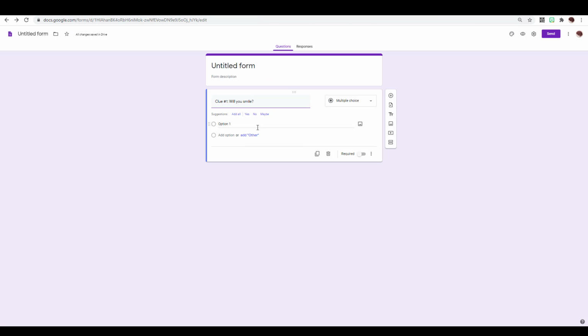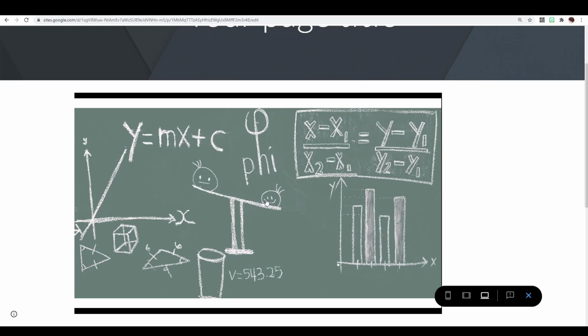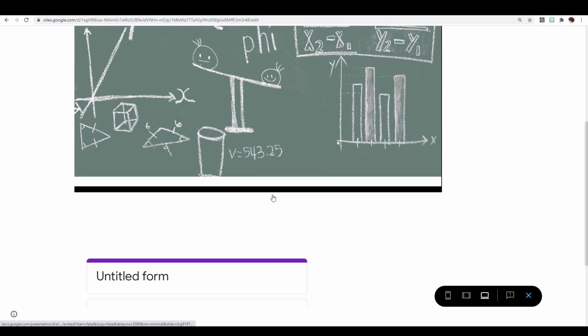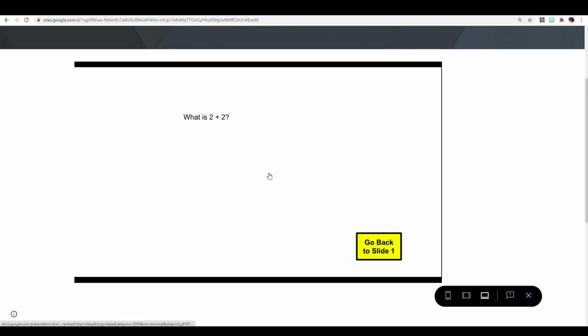Alright, so will you smile is the clue, and I know when they find the clue, they're gonna be like, oh, okay, that's what the clue is. So I'm gonna hit the smiley face, and it says, what is 2 plus 2? So I know that I want the answer for them to input is 4.